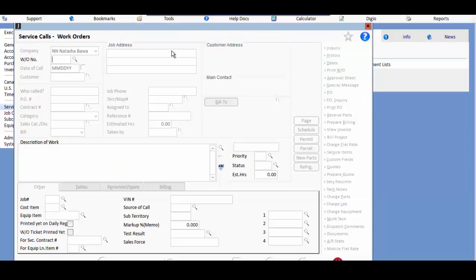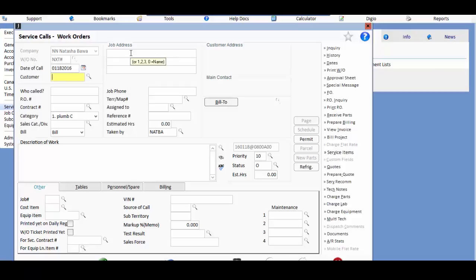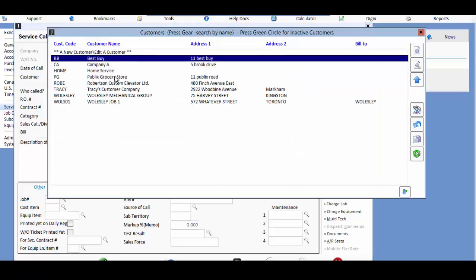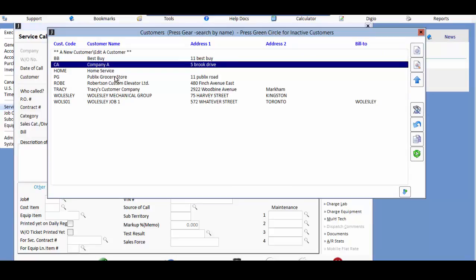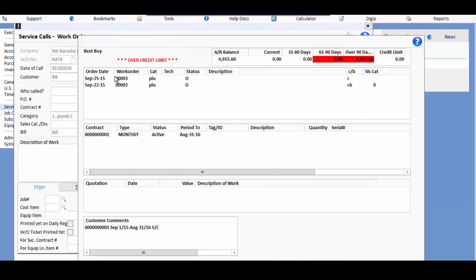And in the number, you can enter it in user defined or click enter and it'll automatically pull up the next number. Date of call, we can enter that in. And then for the customer, click F2, select the appropriate customer. In this screen, it will actually tell you the history of your customer and their credit. So if they have any outstanding bills, which is great for you to keep track of.